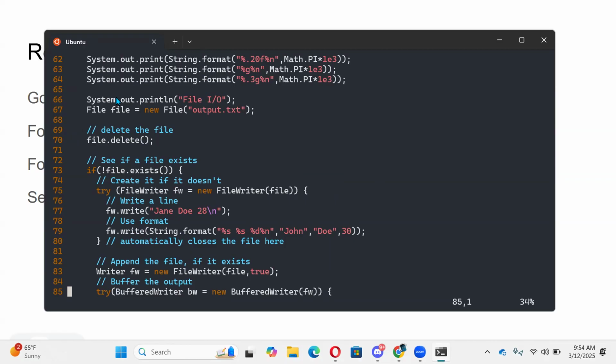So in the java.io package, there is a class called File. This is the abstraction of a file. And in this case, my file is going to be called output.txt. Now, if I want to delete the file, I can call the delete method on File, and that will do the job for me. Likewise, if I say file.exists, that will return true if the file exists. Now, in this case, it shouldn't exist because I just deleted it.